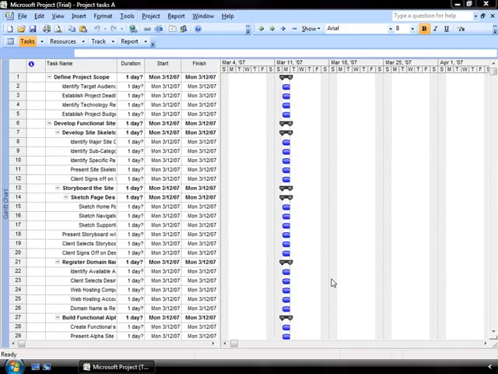So we've reviewed entering tasks and creating subtasks. Now we're going to learn a few time-saving techniques to manipulate your tasks. We're going to learn about inserting a task, copying a task, and moving tasks around.